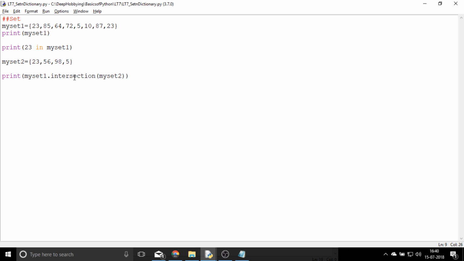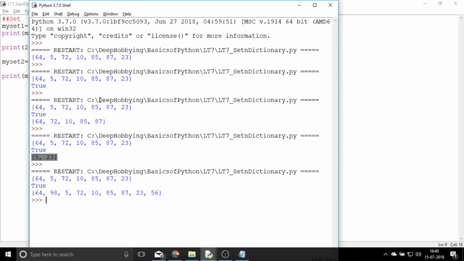And for example, if I want to see all the elements that are present in my set 1 and my set 2, I can use a method called union and pass my set 2 within the parenthesis, and when I run it, you can see it will give you all the elements that are present in both my set 1 and my set 2, and it automatically takes care of all the duplicate values within it.